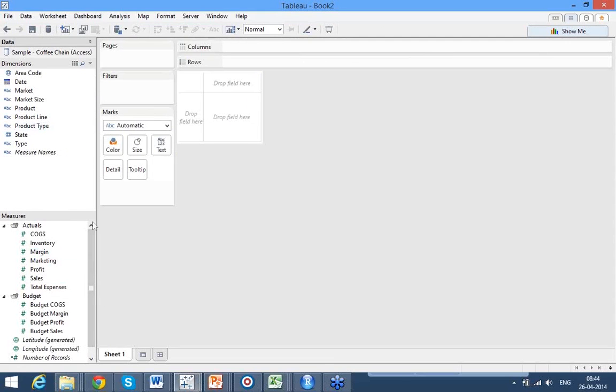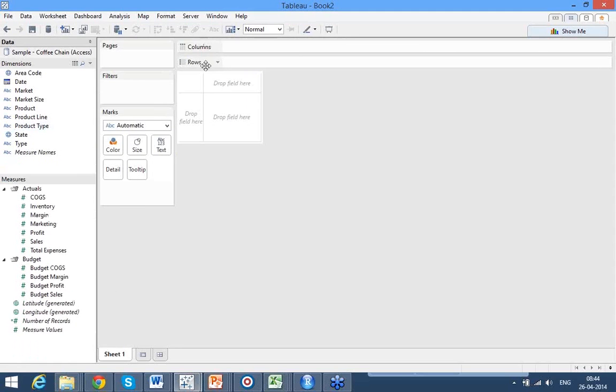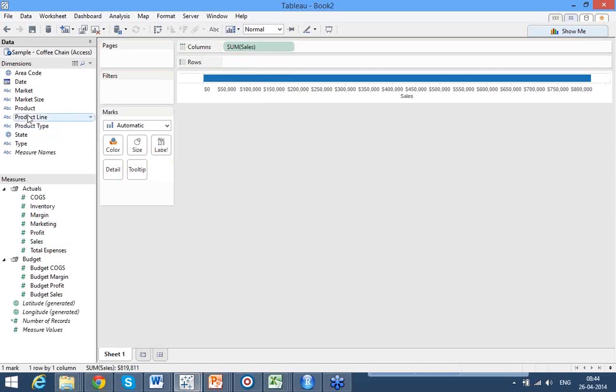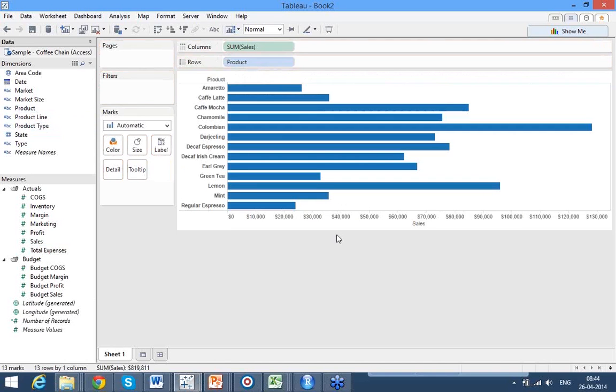So in Tableau, there is something called rows and columns, very simple here, okay. So let's say you want to see the sales over each product, as simple as that, okay. So what I did was I just put the sum of sales in the columns and the product in the rows. So it shows me row-wise what is the sale of each product.